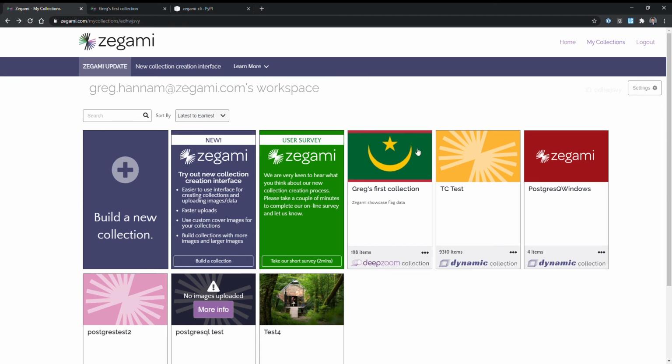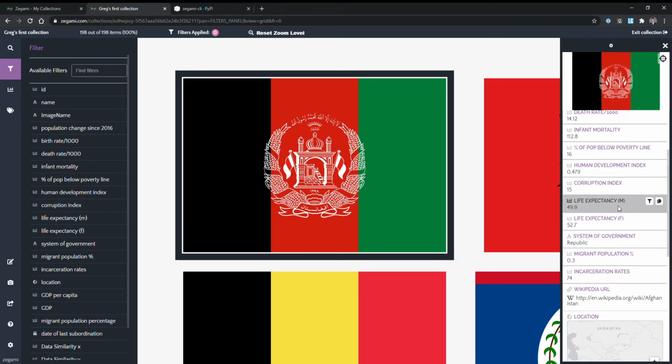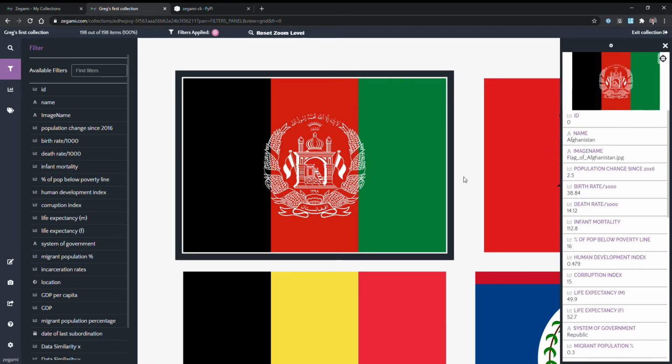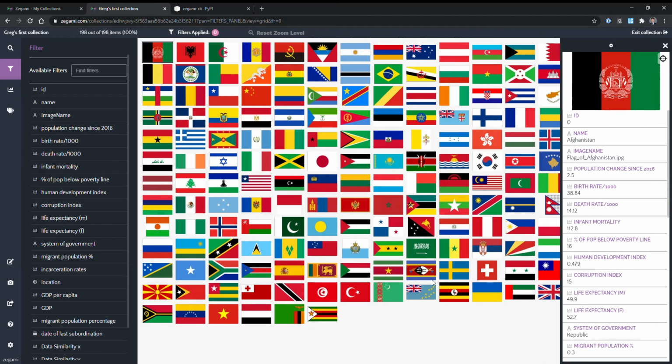Today I'll be showing you how to create this collection, if I just jump to it now. So as you can see, we have a flag-based collection with certain information about each country that the flag represents. If I zoom out from here, you can see that we have maybe 200 flags in this collection. So it's quite a small data set.